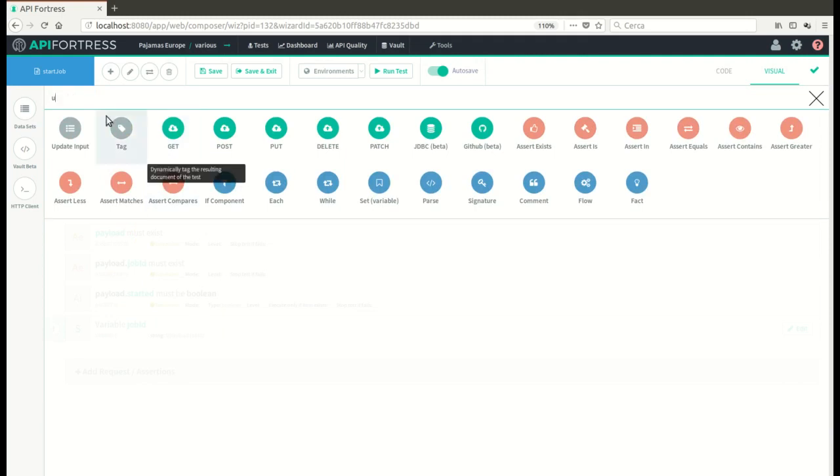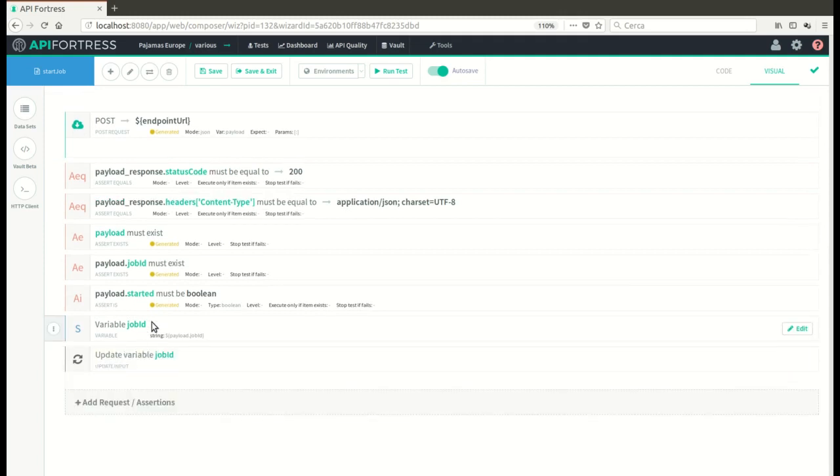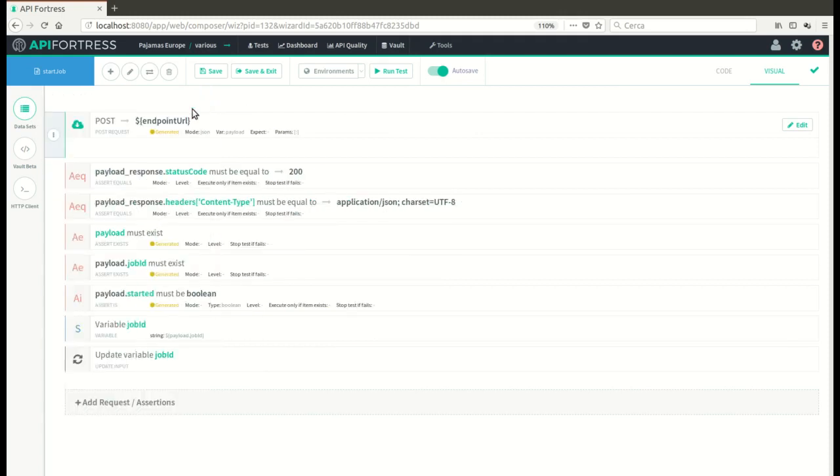We will use the update input command, and I will provide the variable name job ID. So what this command will do is check whether a variable named job ID is present in the current input set. If not, we'll check in the global parameter. If not, we'll check in the vault. If the variable is present in the vault, it will update that. If the variable is not present in the vault, it will create it.